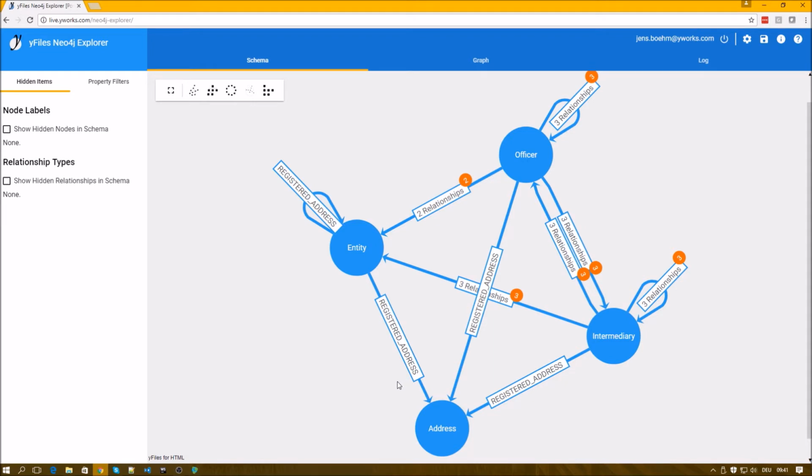In this case, you see that an officer can be connected in the database to an address with a relationship of type registered address. An officer is also connected to an entity with two different relationships. If you want to know which type they are, just click it and you get an info box here, and you can view the type. One is officer of, the second one is called registered address.